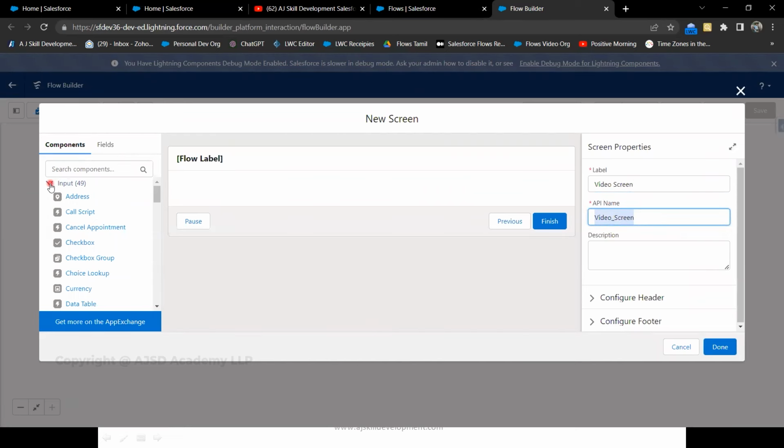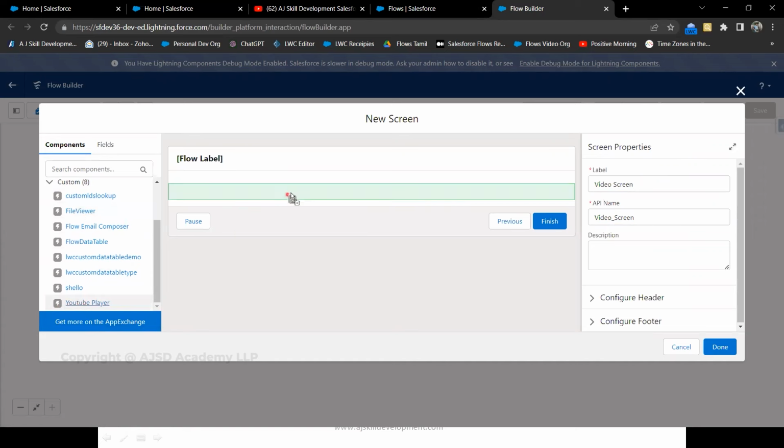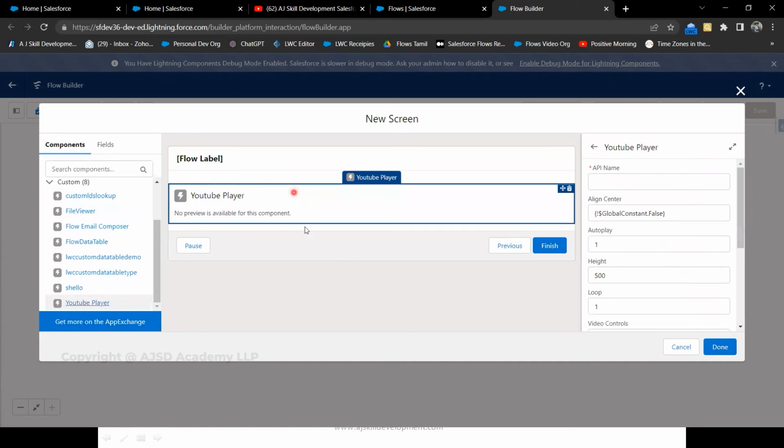In the component section on the left-hand side, you should be able to see your installed components under the custom section. Under the custom section, you should be able to see two components, File Viewer as well as YouTube Player. This is what we have installed, right? If you get into the detailed information about the components, we see that two Aura components are there, File Viewer and YouTube Player. This is the component we are planning to use. Let me drag and drop YouTube Player. Give it a name. Let me give it a name called player.